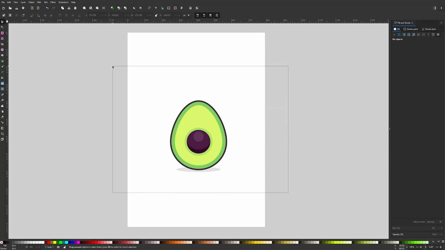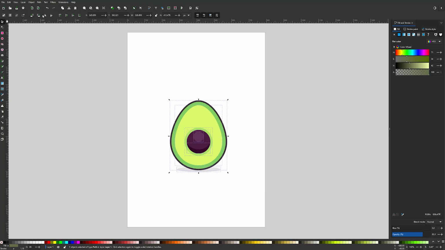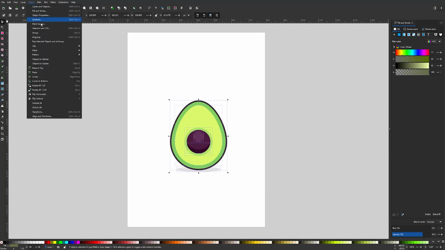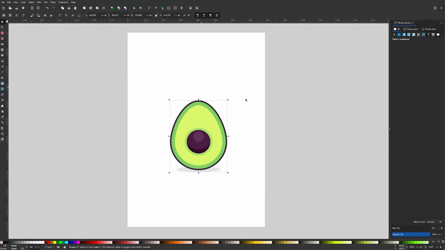I'm just going to click and drag over everything here and group all of these shapes together by going to Object and selecting Group. Now, the good thing about working with patterns in Inkscape is that it allows you to create patterns from virtually anything. It doesn't just have to be a single shape or a single object. It could be a grouping of objects. It could be a text object. It could be a masked or a clipped object. It could even be a JPEG image. So virtually anything you want in Inkscape could be turned into a pattern.